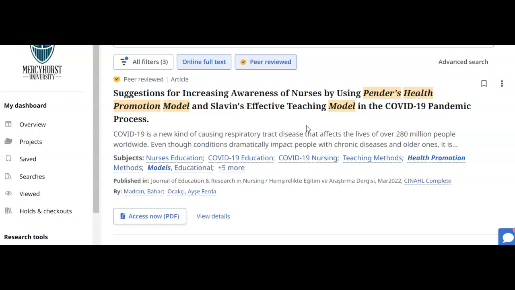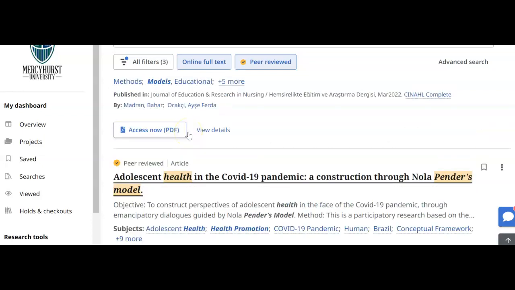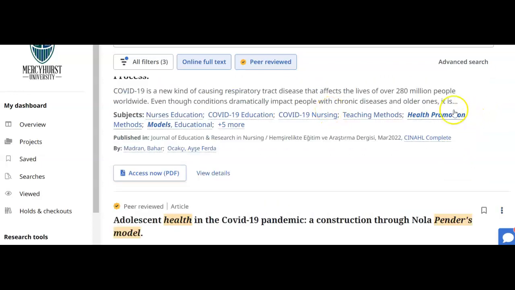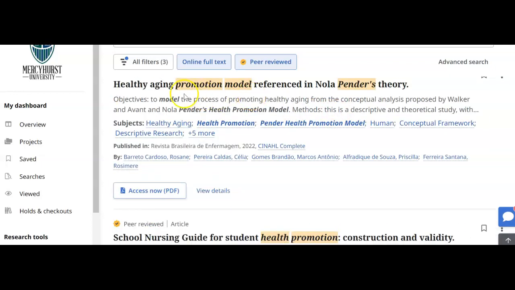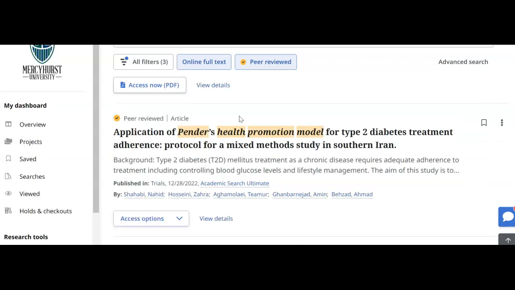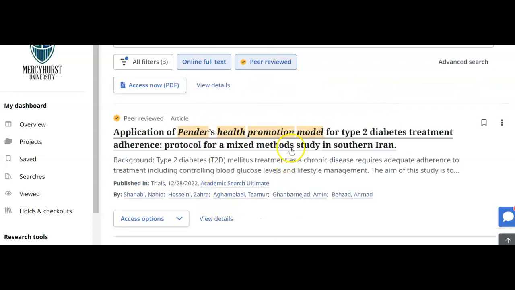When you look through some of these articles, you might find exactly what you're looking for, but you can also see this is adolescent health about COVID, and another one in COVID, aging. So if you're looking at older adults, school nursing, if you're looking for adolescents and elementary school, if you're looking for a specific disease process, so if you're looking at diabetes 2, then all of those can be very helpful to limit. Then maybe I would just be looking at application of Pender's for type 2 diabetes, and I would just put that in.